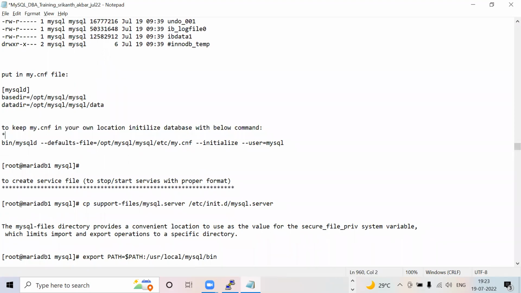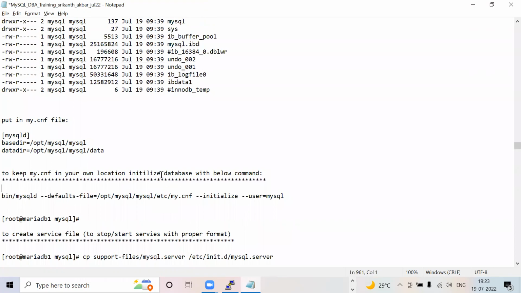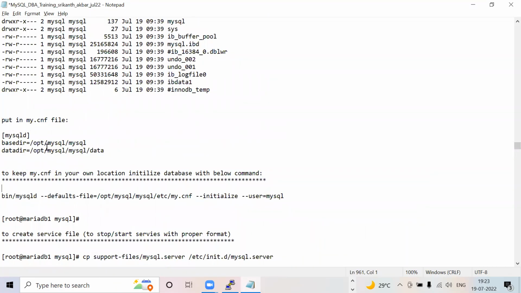So simple, just initialize, everyone will run that. But you should be aware of each and everything: how I can use a separate location for my.cnf and a separate location for the data directory. Let me add that one as well. Here, /var/lib/mysql, right? This one, we'll use this one, right?